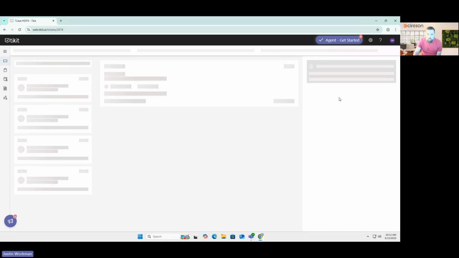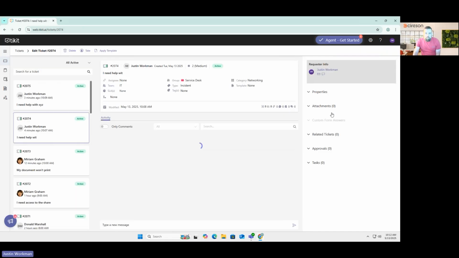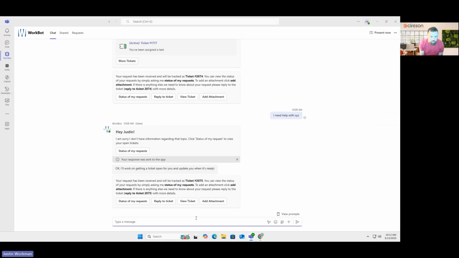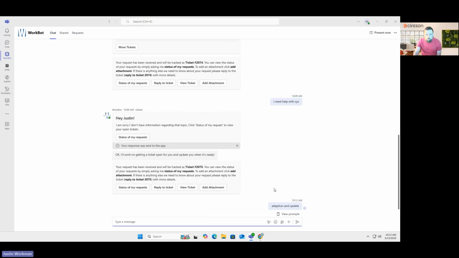We had, I believe, oh, that was the default. I never created one using a custom. So let me see what my knowledge articles are. Yeah, adaptive card update. So if I go back to Ticket Virtual Agent and I say adaptive card update, this is one of the new templates that I've created with some of the new custom controls.